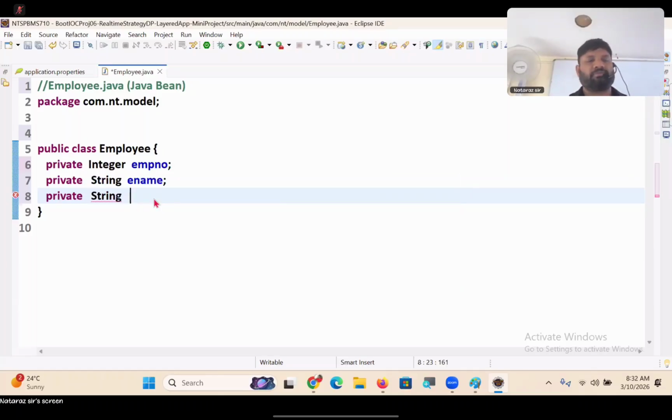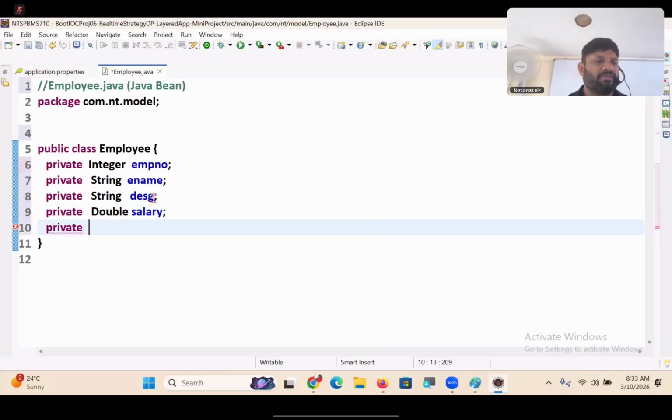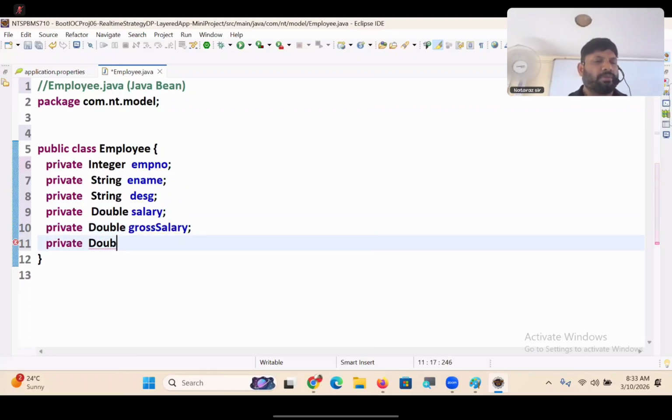Okay. Employee number, employee name, designation. Hey, it is not compulsory, but these things should match with the property names. Designation. Okay. Double salary. Private Double grossSalary. Private Double netSalary.